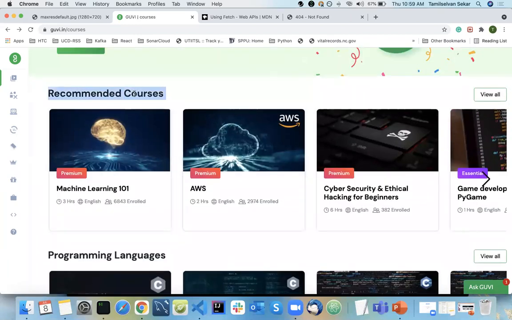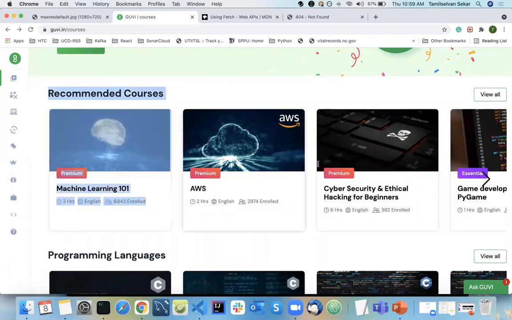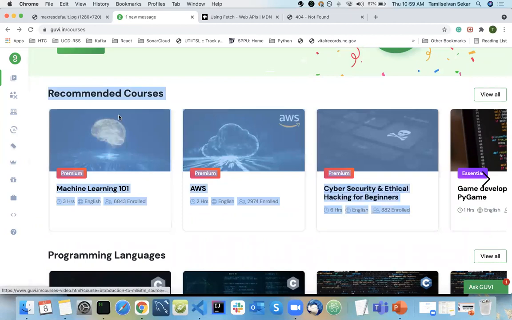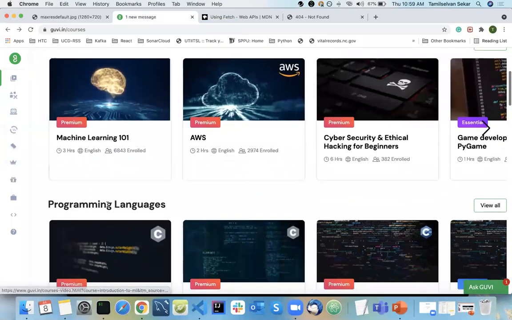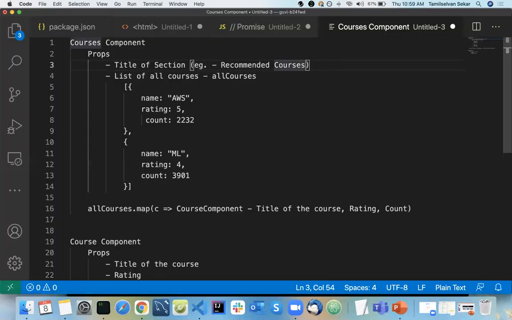Something called courses section. So this particular section, what are all the details that it needs? One is the title of the section. So I can have something called title of the section here. If it is confusing for you, for example, recommended courses. It can be programming language, it can be anything. So programming language is one sort of example.